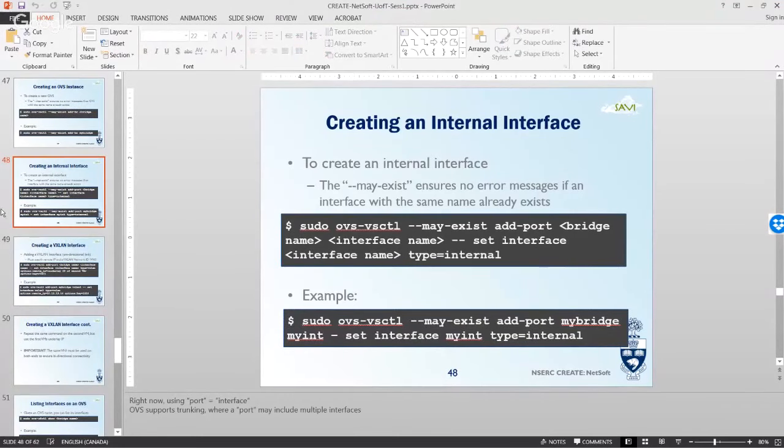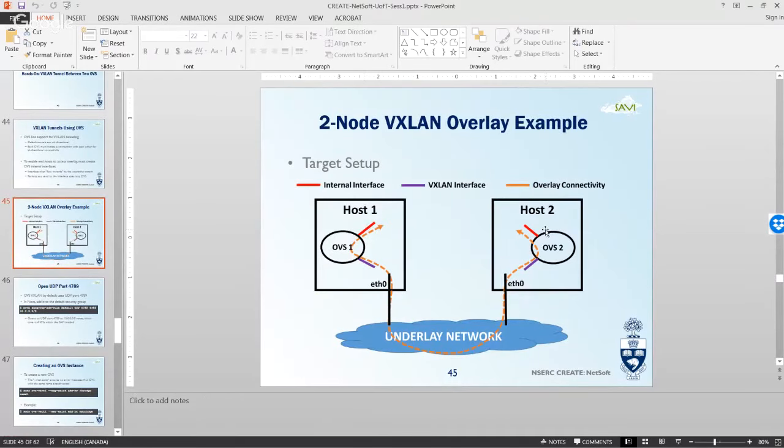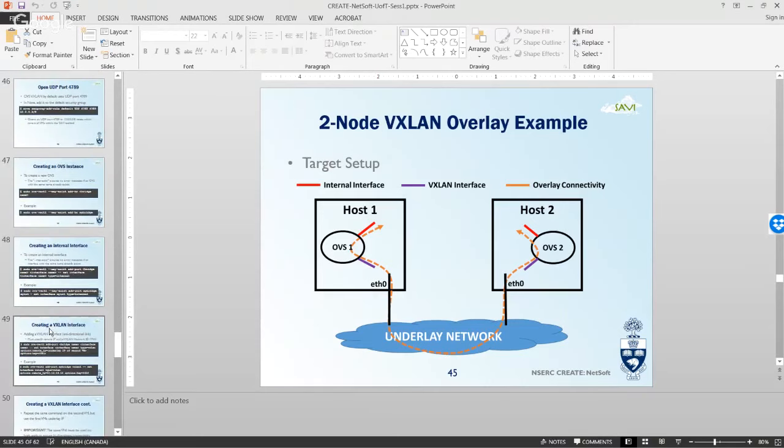Now that we've created the internal interface on each switch, let's create the VXLAN interfaces. When we create the VXLAN interface, we need to specify the destination that we want to send these VXLAN messages to. Because remember, when a packet gets encapsulated within a VXLAN packet, which is essentially just a UDP packet, we need to send that packet somewhere. So when we're creating this interface, we need to specify the destination that we want to send these encapsulated packets to.